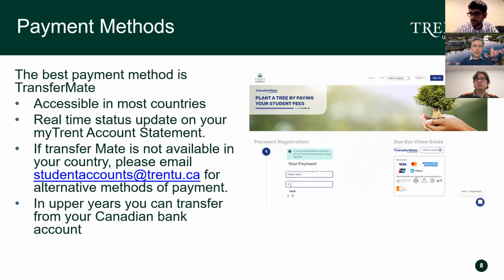If you happen to live in a country where TransferMate is not available, our colleagues in the student accounts office are available to help you find an alternative payment option. The email is there, studentaccounts@trentu.ca. Most countries, as I said, can use TransferMate, but there are a few that have some challenges with that. So if you're coming from one of those countries, let us know. Obviously, once you're settled in Canada, you'll have a Canadian bank account, and many students choose to pay their tuition from their Canadian bank account the same way they would pay a cell phone bill or an internet payment, which is basically an online bill payment. It's super easy, and we'll help you with that once you're here and settled.